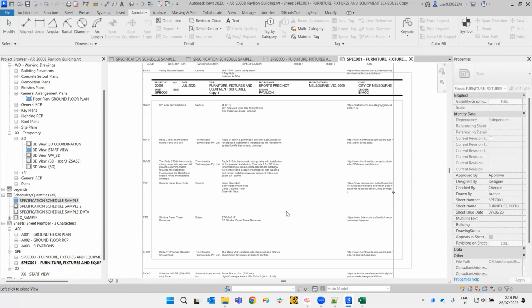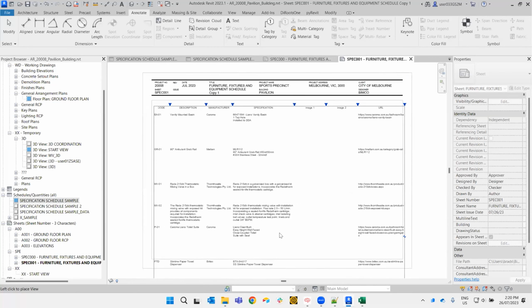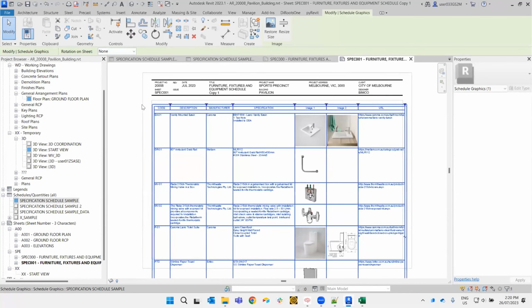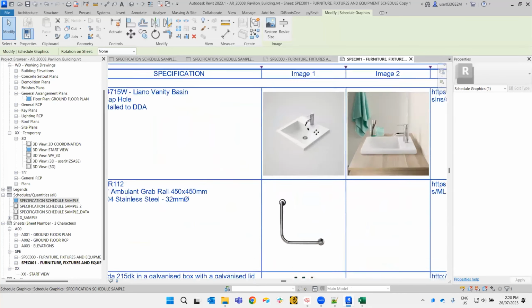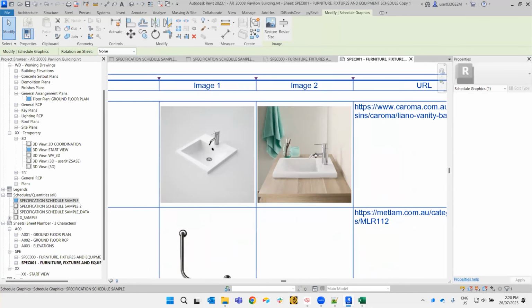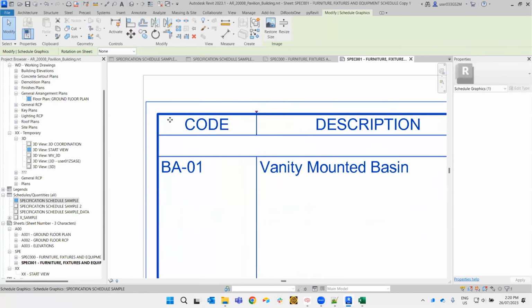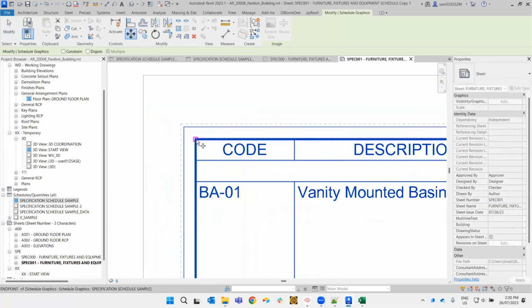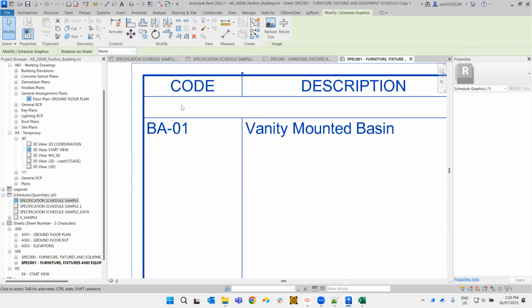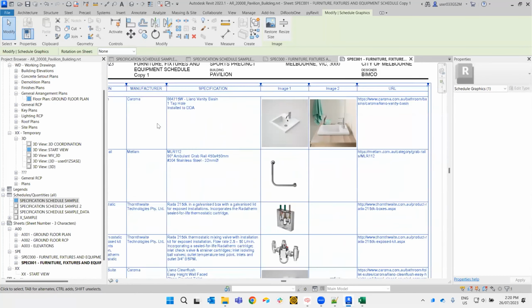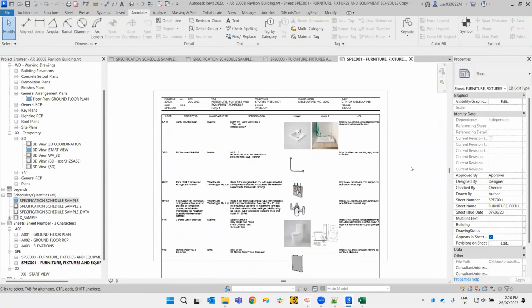Yep, that one's fine. Okay, there it is. Popped it in. You can see those images. There's that basin that we put in, and all of that information has come through. And we're just going to use the move tool, MV, to snap that into position. And that will look reasonably tidy there.